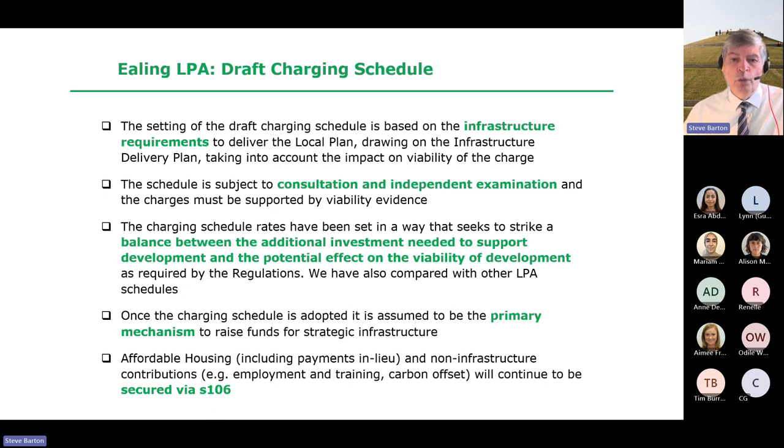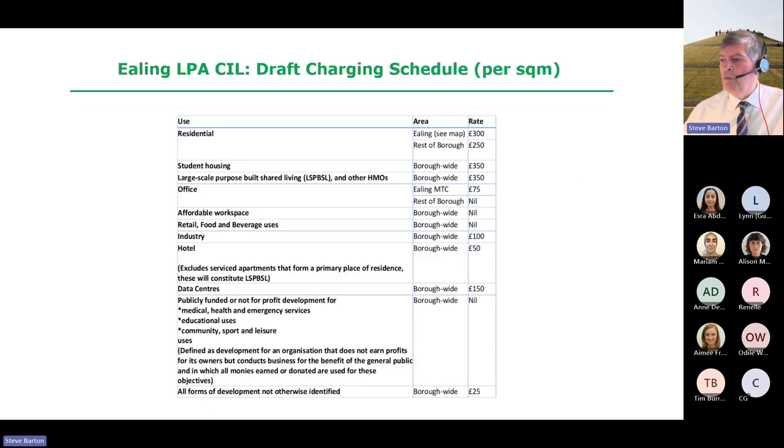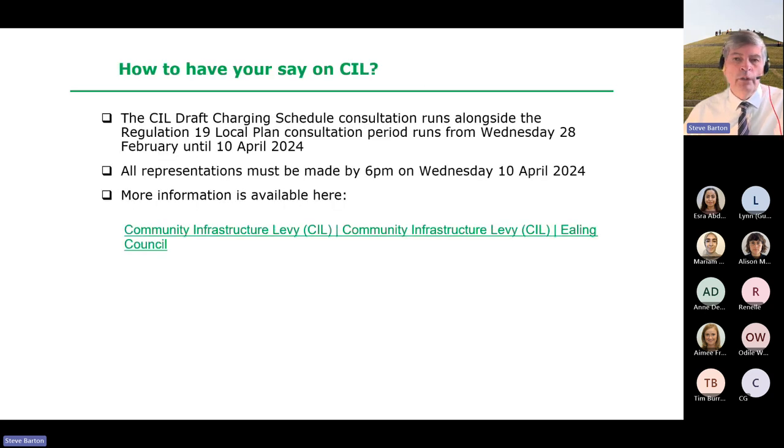Once a charging schedule is adopted, it's assumed to be, as I say, the primary mechanism for raising funds, but as I said, affordable housing payments and certain things like carbon offsetting or employment and skills training will continue to be secured via 106 payments. And this sets out the rates. I won't go through this in any great detail, but you expect to see higher rates for residential led development, and that's certainly the case. And we also set higher rates for particular geographies in Ealing, particularly around central Ealing where values are higher.